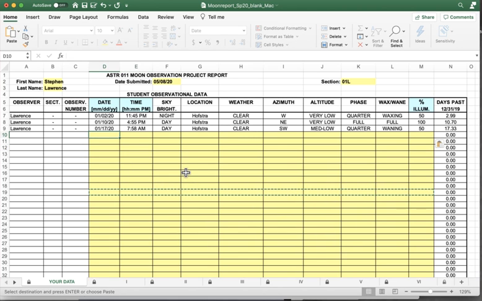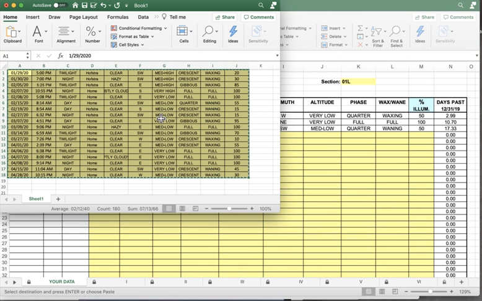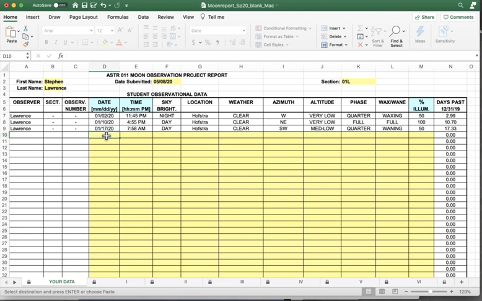All right, so I'm going to take a shortcut here and copy over a bunch of my own observations of the moon. This is a subsampling of my data set. And I'm just going to cut and paste them into here.